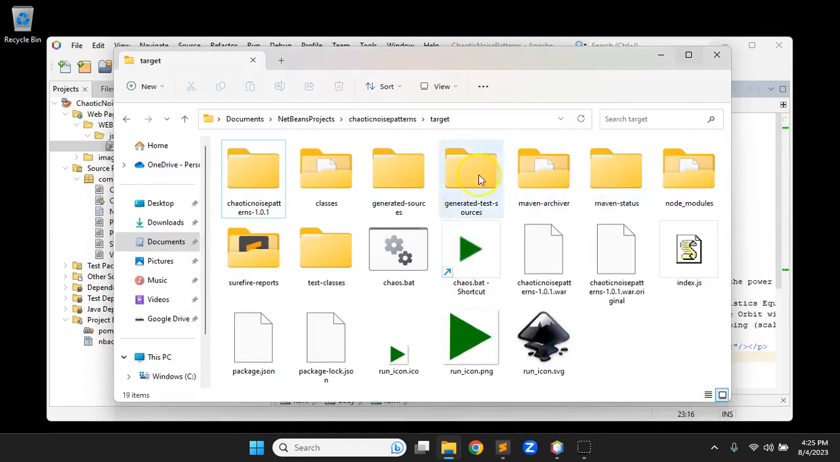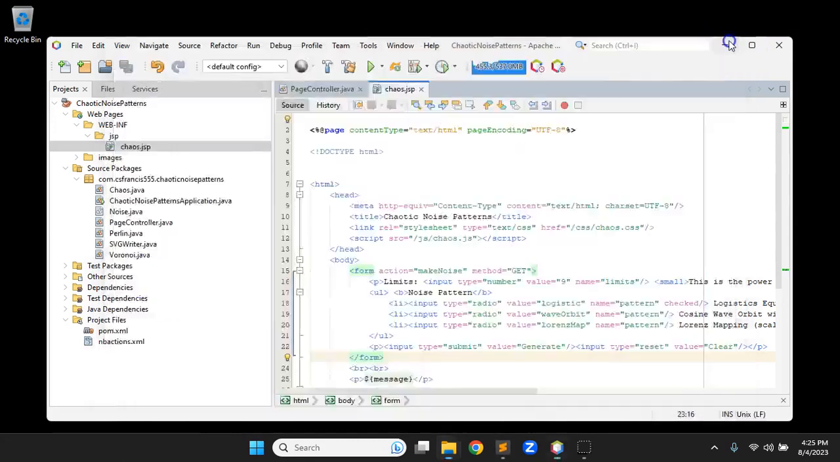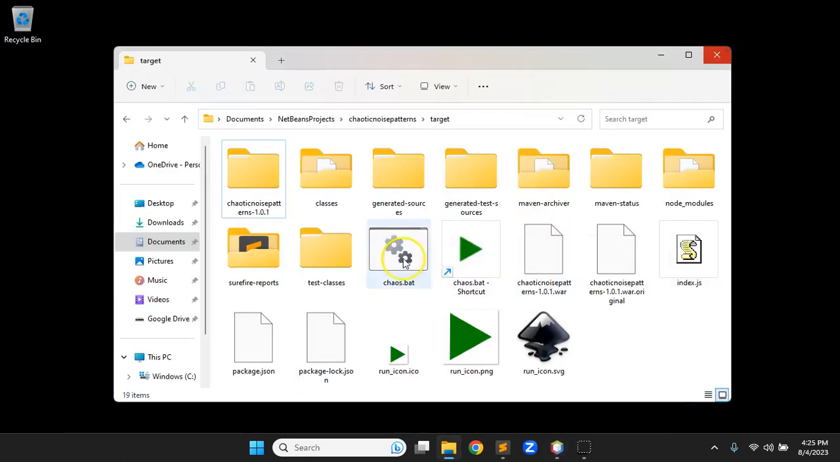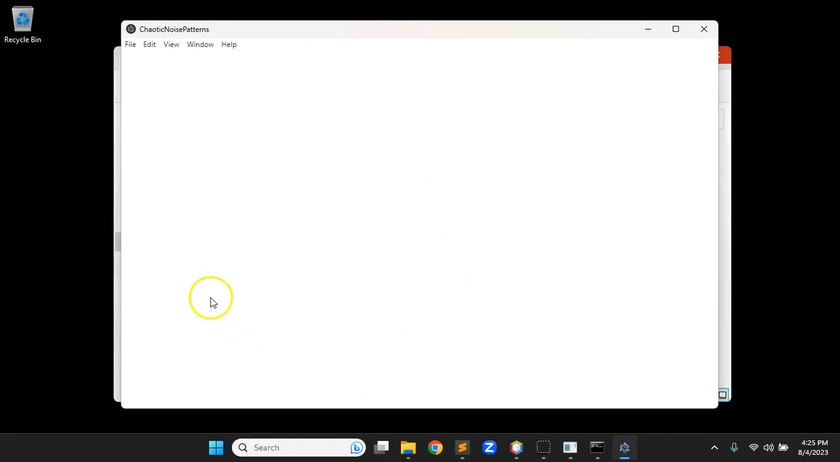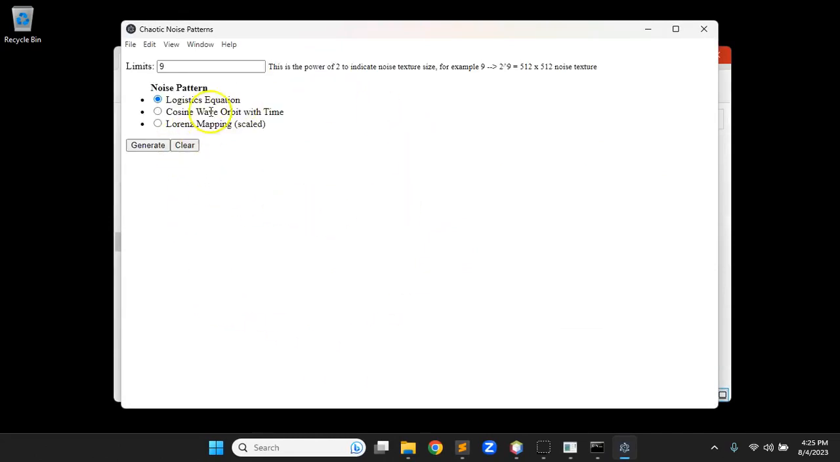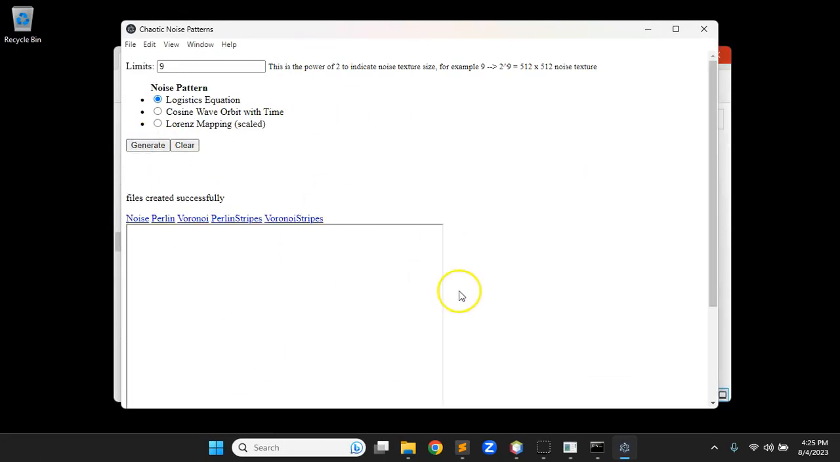So that's what's on this shortcut here. I'll just click the batch file. I also have a shortcut to the batch file, but that's what we would give the users. And then our web app opens in something that looks like a desktop application, even though it's a web application on the back end.